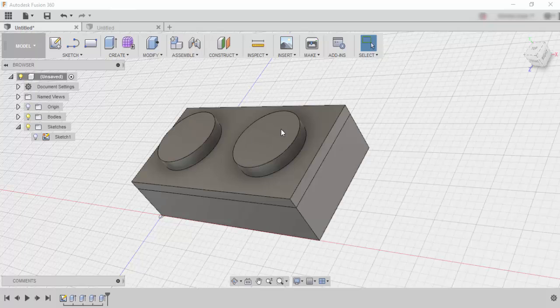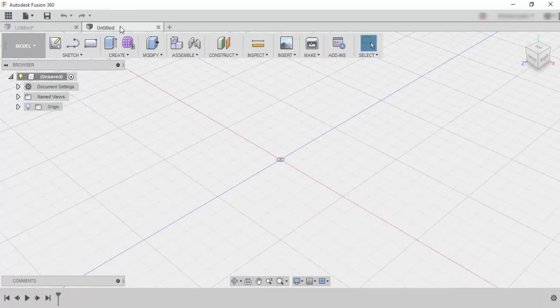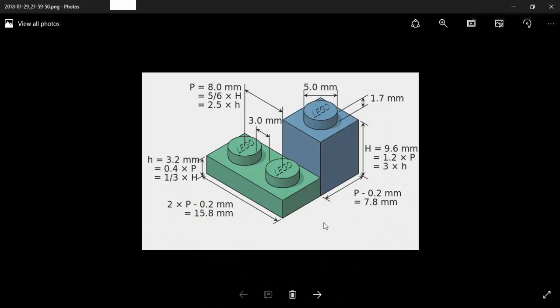Today we're going to look at creating a Lego block like this using dimensions and constraints. So let's open up a new Fusion document. The first thing that we need to know is the dimensions that create this Lego block. So it's going to be a rectangle over here with a distance from this point to this point of 15.8, and from this point to this point it's going to be 7.8.